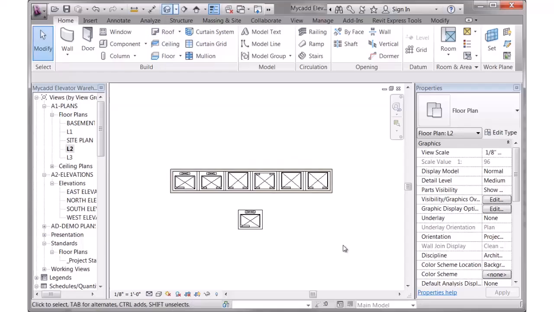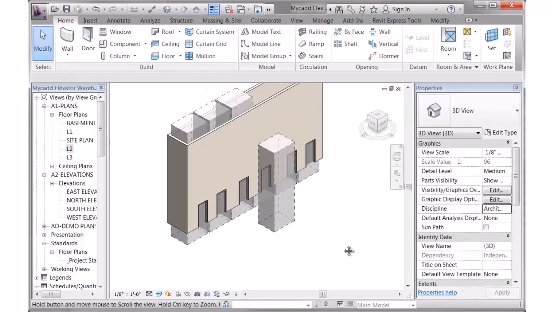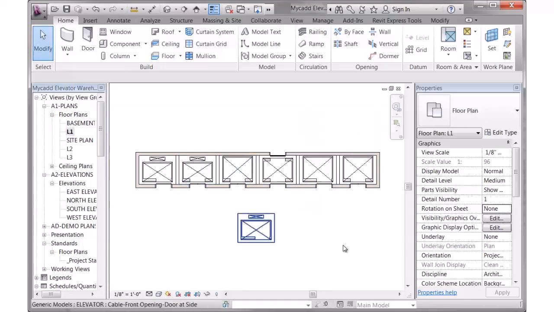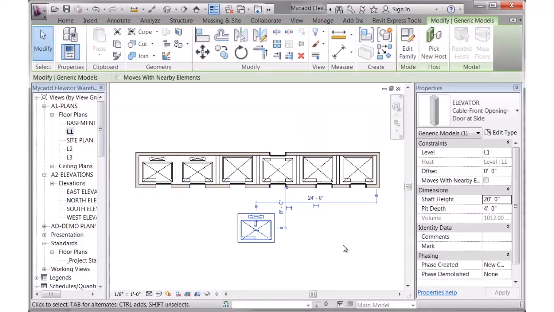What's going on from the 3D point of view, if I switch to that view, you can see there's this volume, this box that surrounds it, and as long as this goes through the cut plane of the view, it will show in all your plans. We think that's great, so you can place the elevator once at one level, adjust the height accordingly, and it will show in all the plans as required.